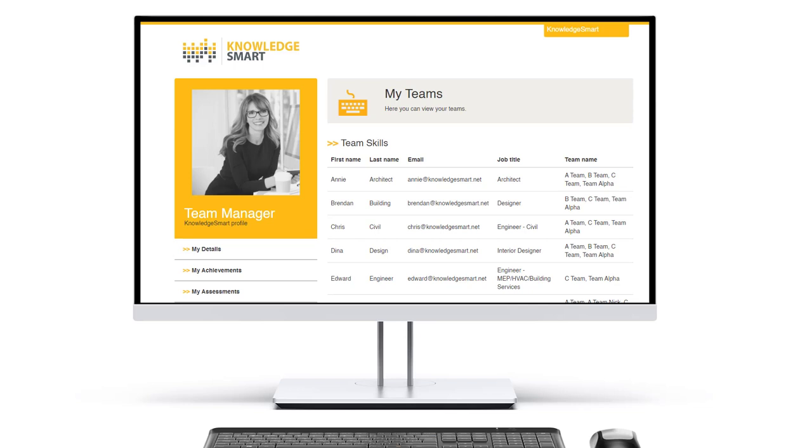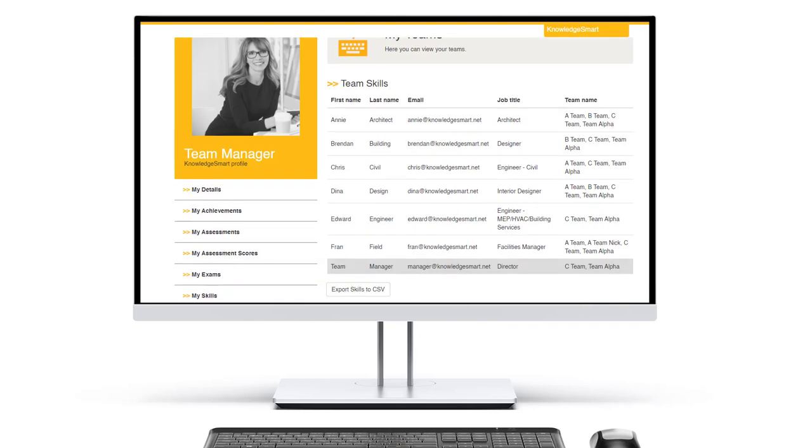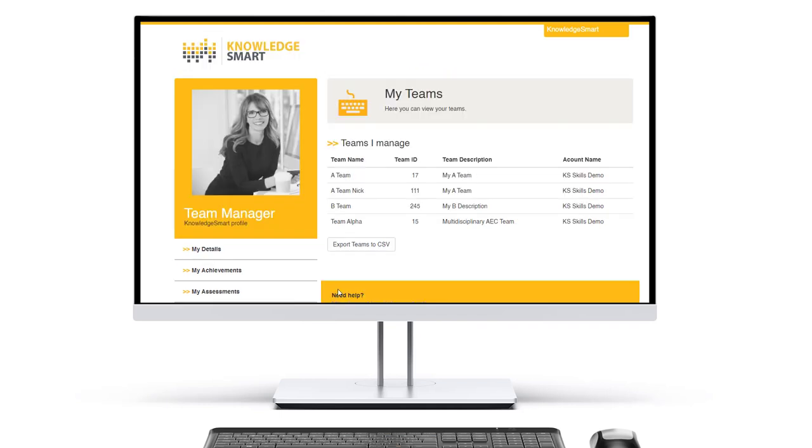This is Lisa Taylor, and today I wanted to take you through a number of workflows inside the team manager area. So the first thing we can do as a manager is go to My Teams, and we can see the teams that have been created with me as a manager.